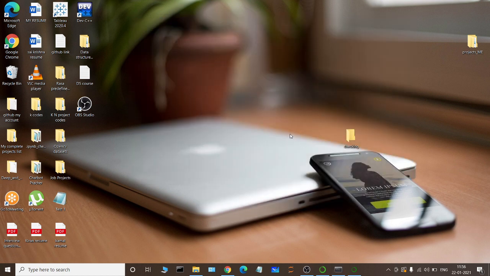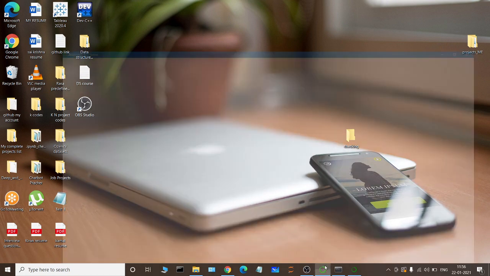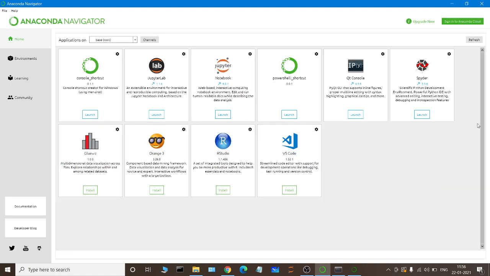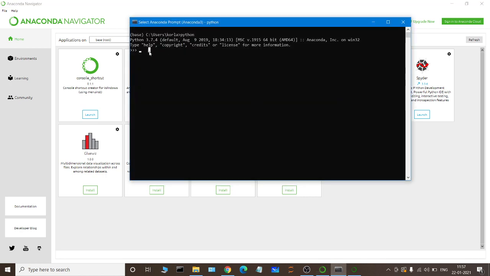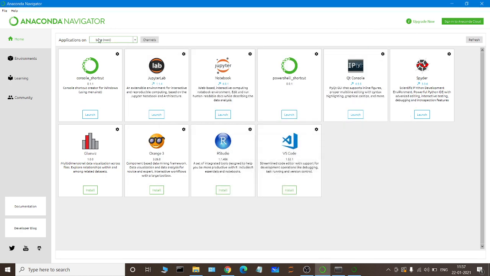So we have checked that Python is working in our Anaconda. Here is the icon. Just open Anaconda Navigator. If you open it, there will be icons called Jupyter as well as Spyder. I have shown the base environment here. If you are working in the base environment, automatically base will be selected. And if you want to change the environment, just click here.